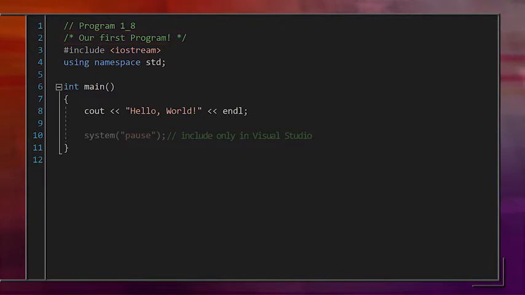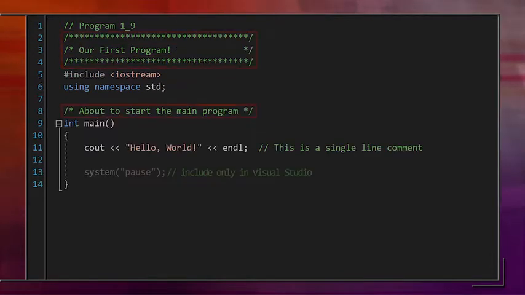We often use comments to provide visual separation, for example, to create a block at the beginning of a program. Now notice in this example that we've got a couple of lines of just asterisks, providing a visual block of comments at the beginning of the program.